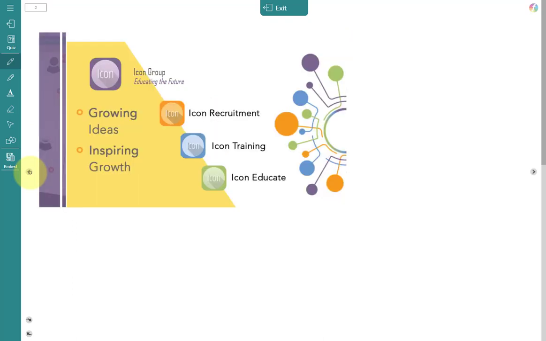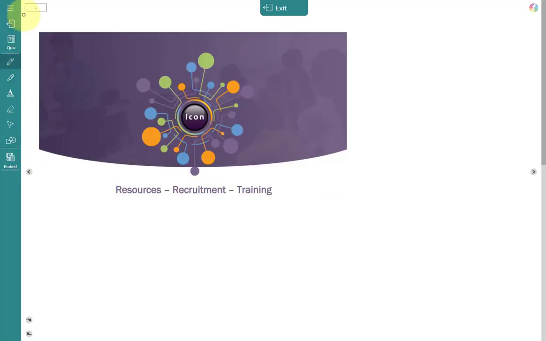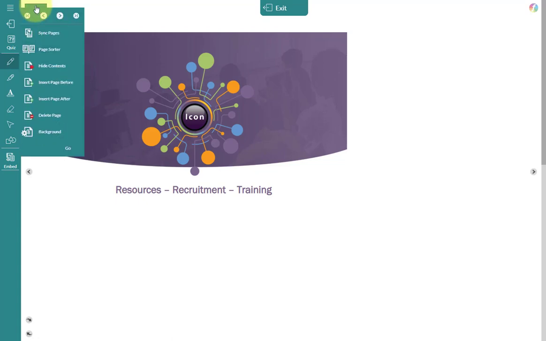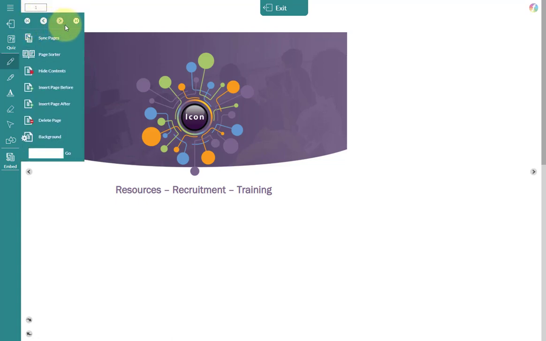The other thing that I can do is I can go up here at the top to page operations. I click on that and you can see I can quickly go to the very end, go to the very beginning. I can sort the pages, I can hide content or pages. I can insert pages before or after. Really great for math teachers or science teachers who want to do a quick blank white page to write a bunch of notes. I can delete this page, or I can add a common background to this page if I want to make it pretty.